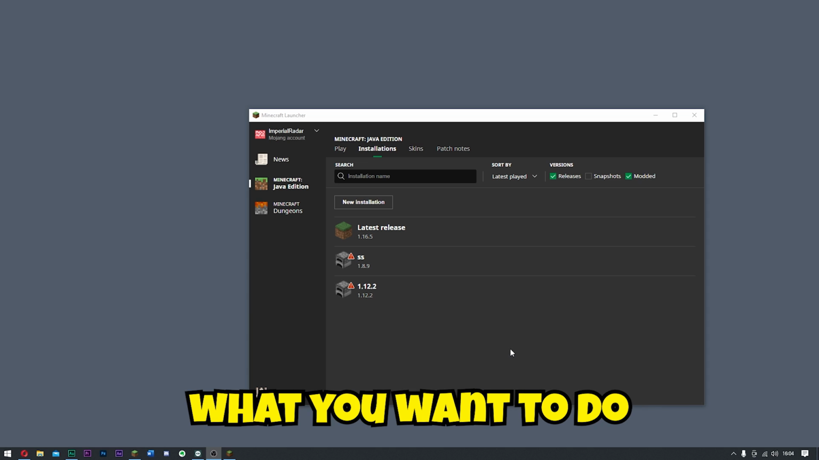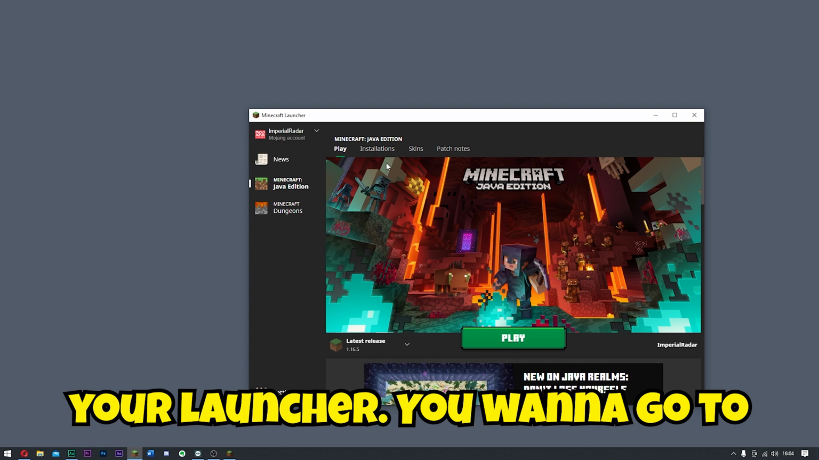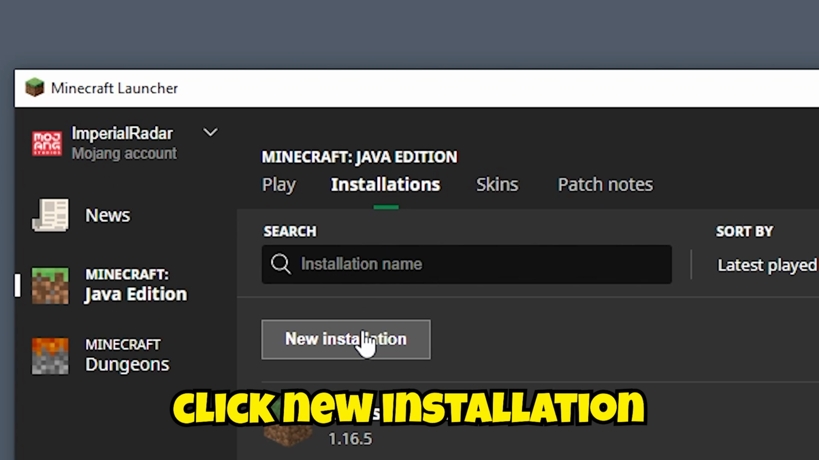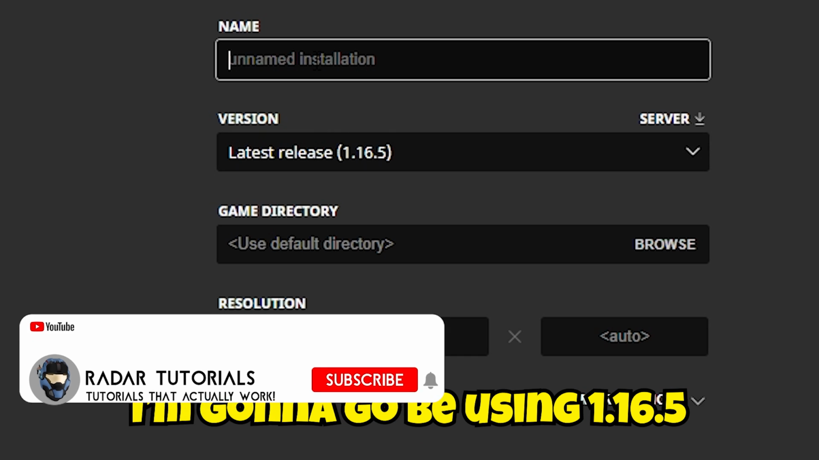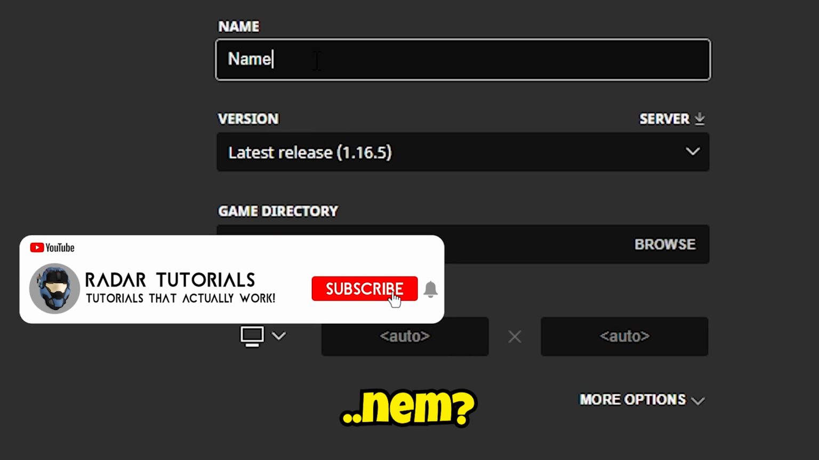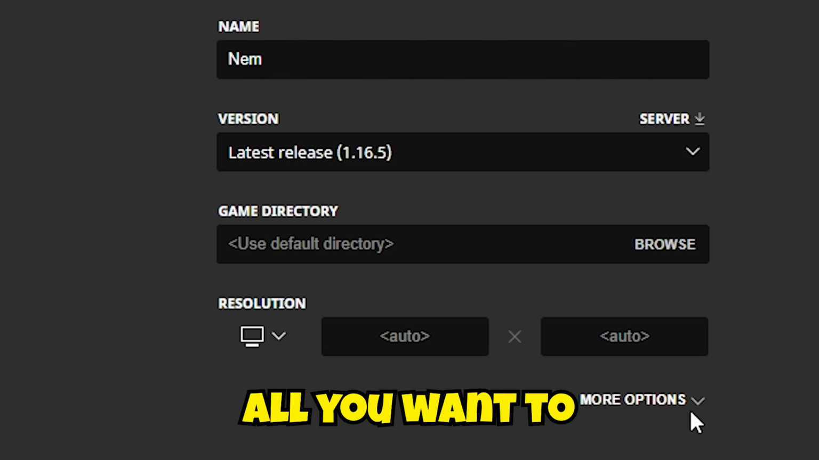So first of all guys, what you want to do on the paid Minecraft is where you have your game here, your launcher, you want to go over to installations. Click new installation. Choose the version that you want. I'm going to be using 1.16.5. Going to go ahead and name my version.